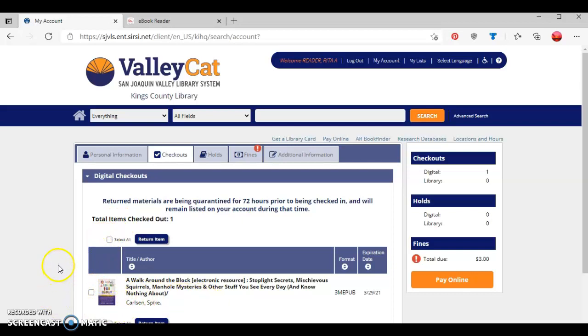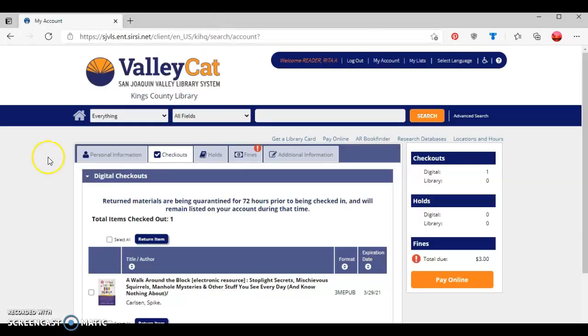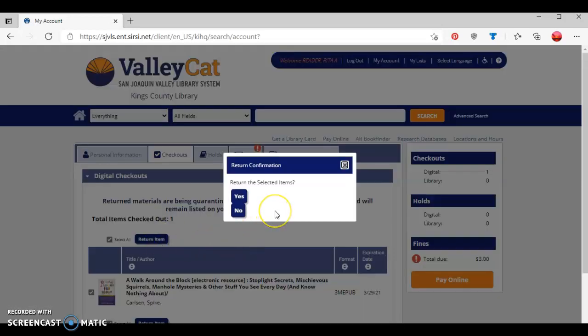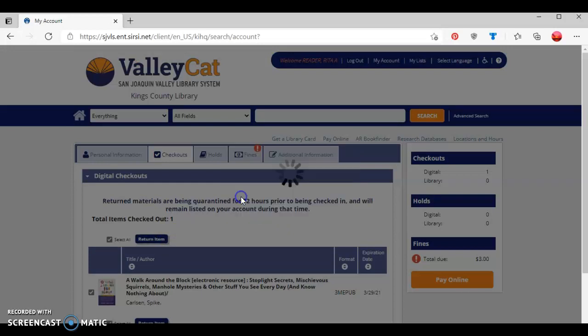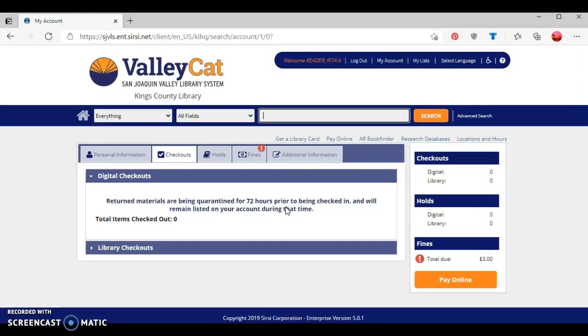So if I wanted to return my ebook, let me go to the second tab here, exit out. If I want to return my ebook, I can check the box in front of the information and then click the blue button here where it says return item. Then it's going to ask to confirm that I do want to return the item, and I do. So then I will press the yes button here. And since it's a digital item, as soon as I confirm that I want to return the item, as you can see, it is no longer checked out to my account.